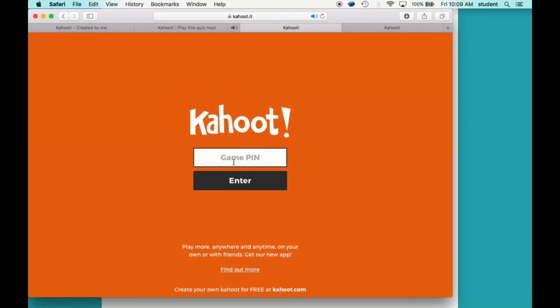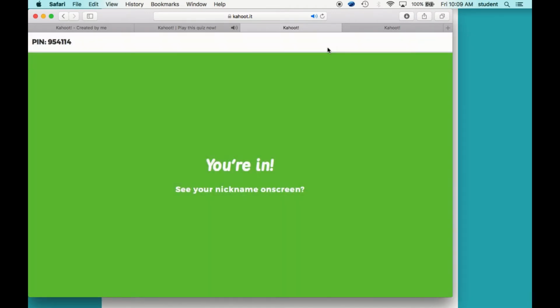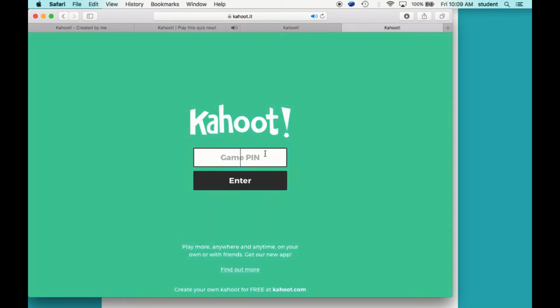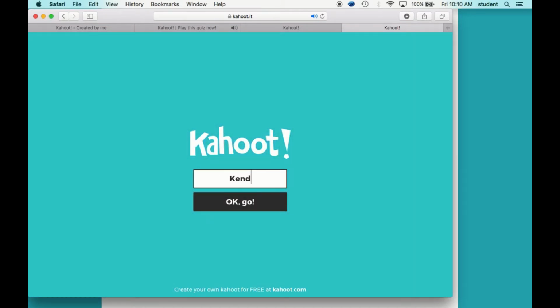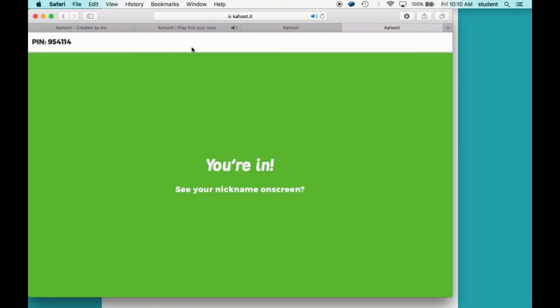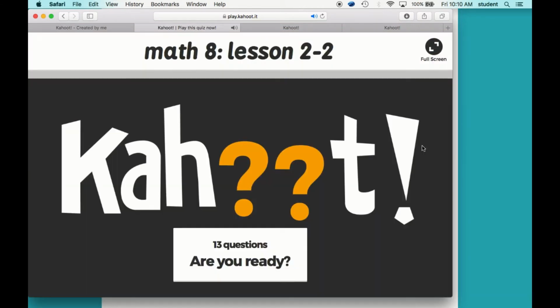954144. So each person, I'm just trying to enter in a few so we have something to work with. When a student signs in, you'll see them populate on your side. You can exit out of them if they've used slang or inappropriate language. And when everyone is signed in, you're going to press Start.